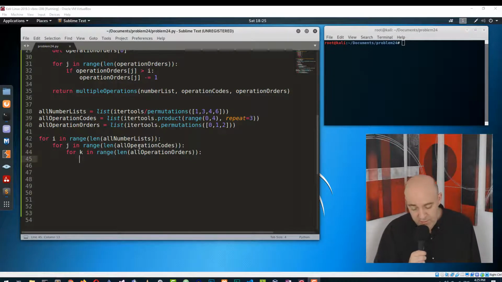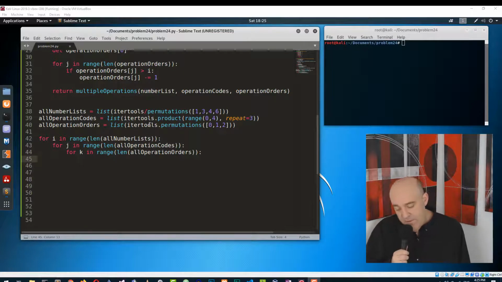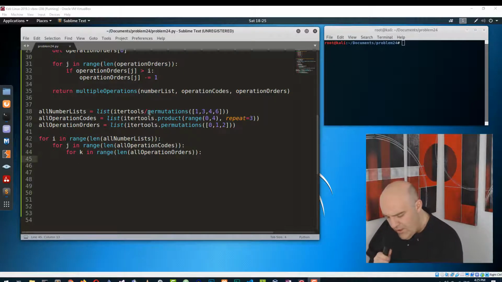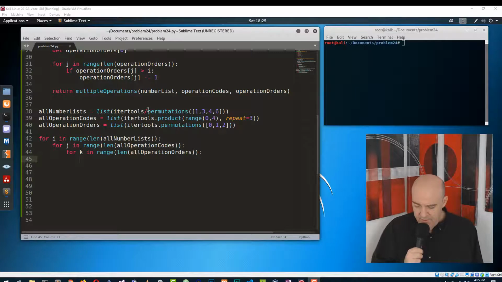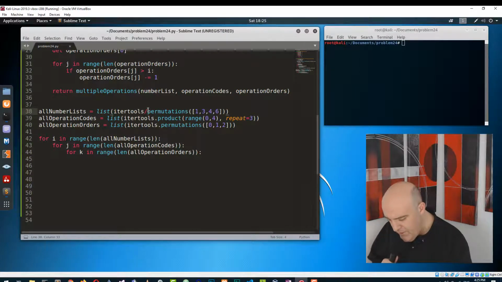Perhaps we could use itertools again to make this looping part easier, but that's fine. So we notice we have a little error here. Let's just change this to a dot.